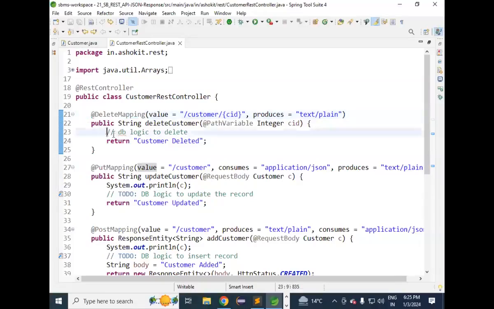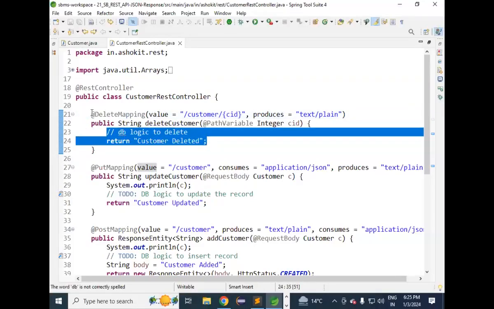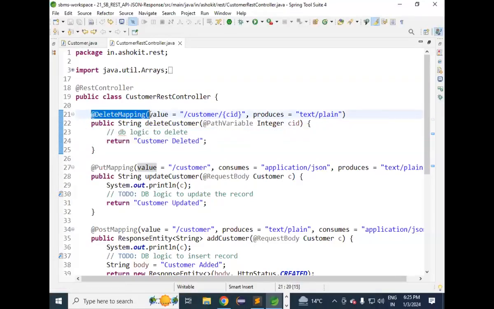Sir, my method will update the record. Can I map it to DeleteMapping? You can do it, but what will other people think about the DeleteMapping? It is going to delete the record. But what you are writing? Updating. Confusion. The consumers will get confused to access your REST API. So that's why you need to use the proper HTTP method for your REST API methods.